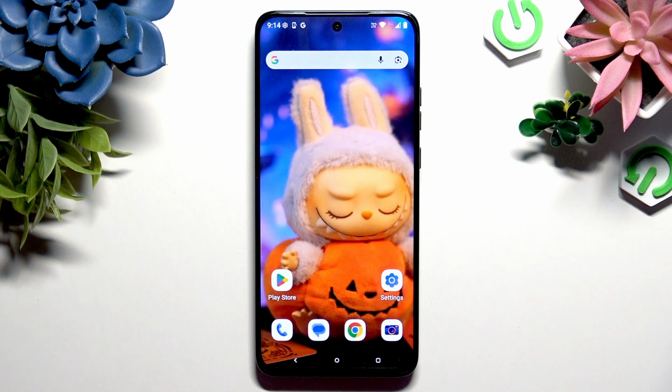In front of me is Motorola ThinkPhone 25, and today I would like to show you how you can download and apply animated live wallpaper called Magic Fluids.